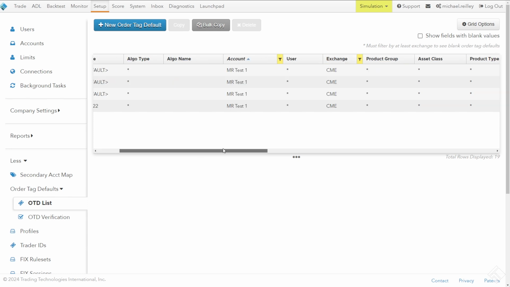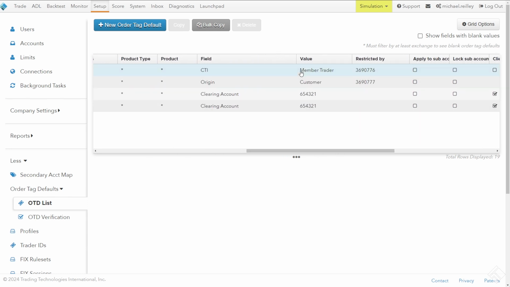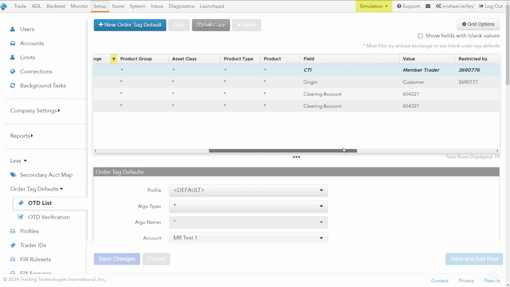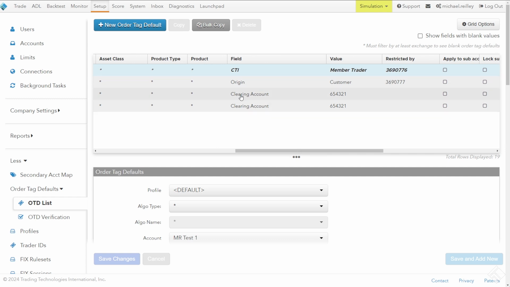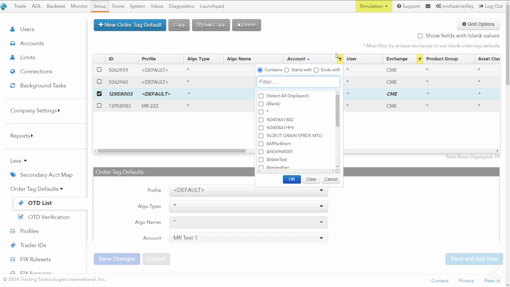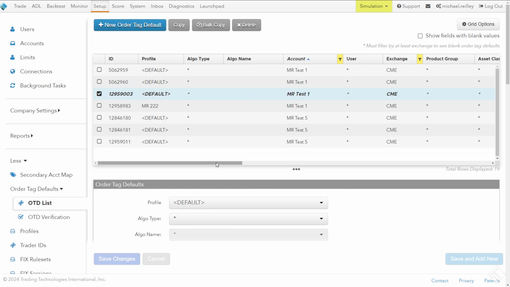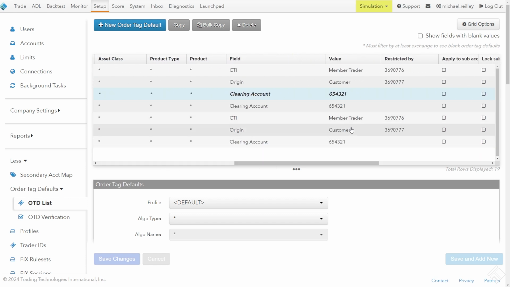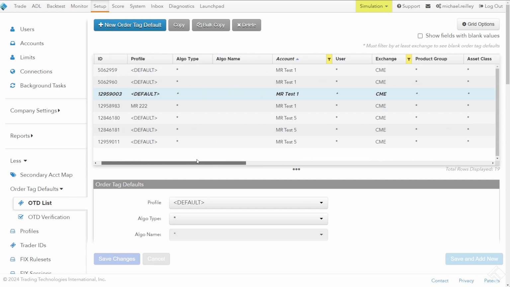So in this case, if we go to the right here, we do have those first 2 that are the order tag defaults that came down from the parent account. So we really just have the clearing account in this case. We did set that filter based on default. So if we then add the MR test 5 in this case, we should just see the same tags for the default section. So the first 3 should match the bottom 3 in this case. And as we go to the right, member, trader, and customer, again, those are inherited from the parent account. And then we do have that clearing account 654321 applied as well.